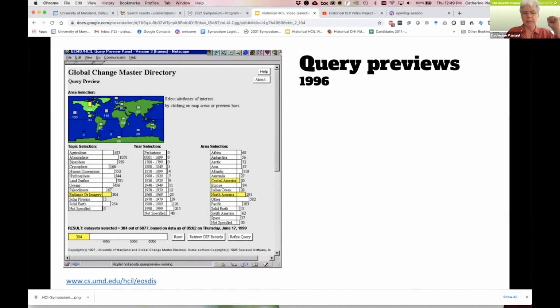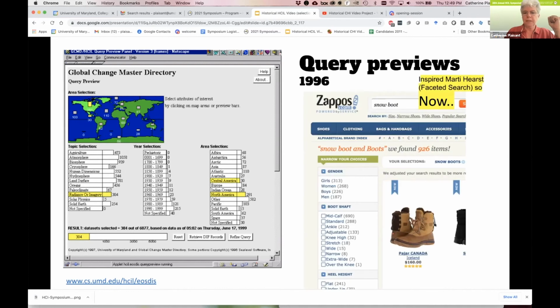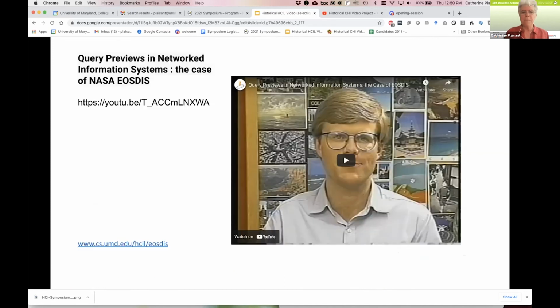And what's interesting is that this idea was later on an inspiration for Marti Hearst to design faceted search, which is now what you find everywhere in e-commerce and other types of tools, where you see a selection of attributes and you can pick what you want and see how many items there are. That was the idea that was introduced with query preview in 96. So let's see the video.